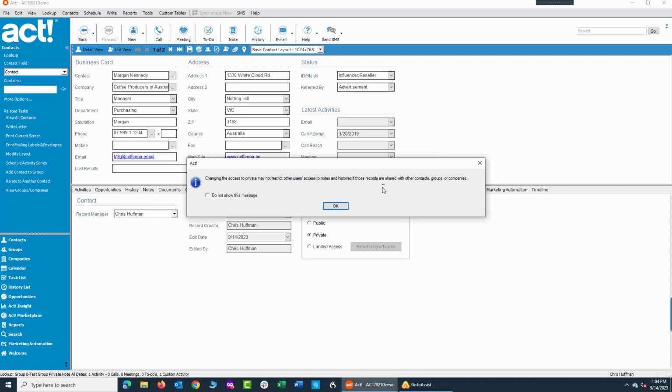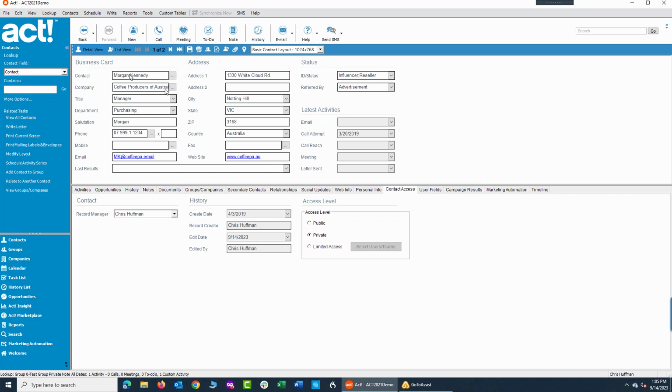And on that note, there are areas in Act that you can make individual things private. You can make contacts private, you can make groups, you can make notes, histories, sales ops, different things, on a one-off basis. Having said that, just be aware of this and make yourself aware of the fact that this is not 100% perfect. It's pretty good, but I'll illustrate how this is going to work. I'm going to click OK, and now we've made Morgan Kennedy private.